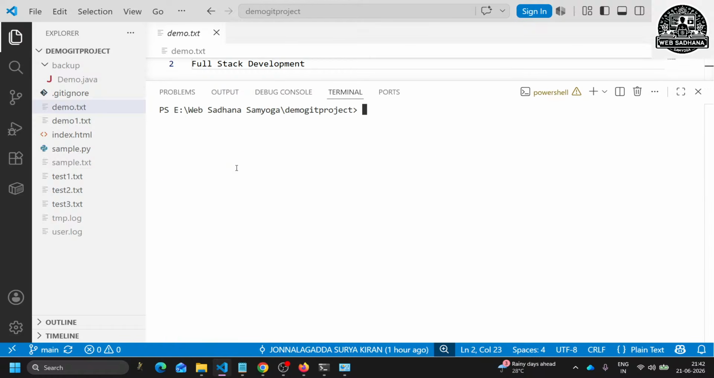So like this, you can annotate the tags so that you can group multiple commits into a single tag. Version one contains some commits, version two contains some commits like this. So the command is git tag and the tag name. If you want to annotate it, git tag -a and the specific commit.